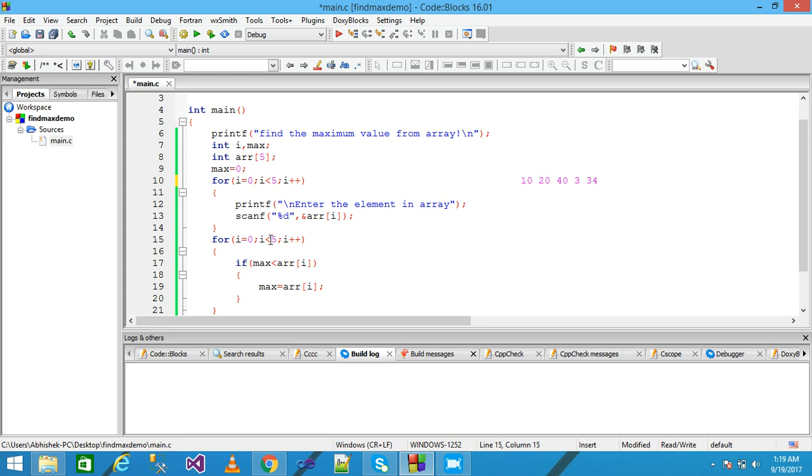And check the condition. The condition is true. Control again comes here and checks the condition. At this time the value of max is 40 and the value at the third index position is 3. The condition is false. So control again comes here and increments the value of i by 1. After the increment the value of i is 4. So check the condition. The condition is true.